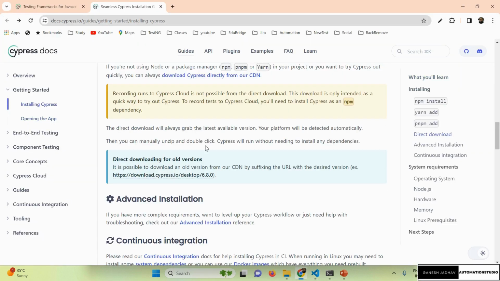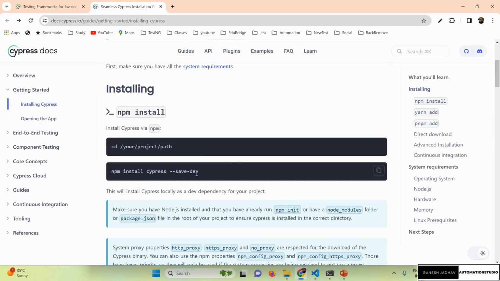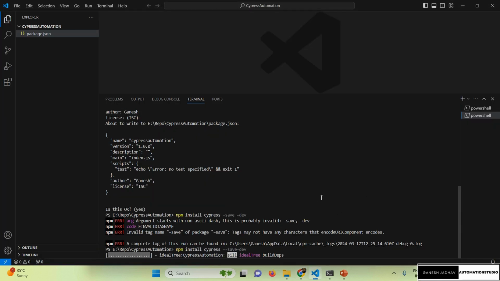Listen carefully, let me quickly go back. There is a typo in my command. So what exactly you have to do? You can see the double slash, you have to use it. So simple, I'm just copying this command and pasting it over here, and I'm pressing enter. And you can see guys, my npm installation is happening over here.